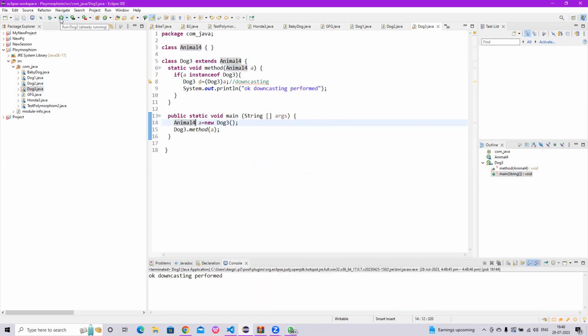Here, the parent is Animal 4 and your child is Dog. So how did it happen? It is a downcasting, Dog3 d. The d is the object. That object, Dog3 d equals Dog 3a. That means the child class referred to the object of the parent class. That is the meaning of line number 8. That is called downcasting.